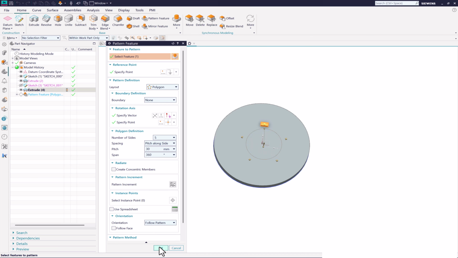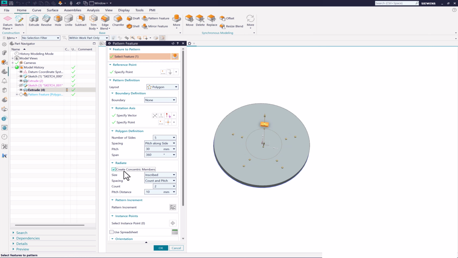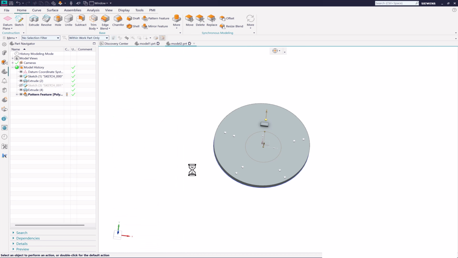and do OK. Here also you can radiate the pattern by using create concentric members, define the gap distance between them, how much you require, and do OK. So that way also we can make a polygon pattern.